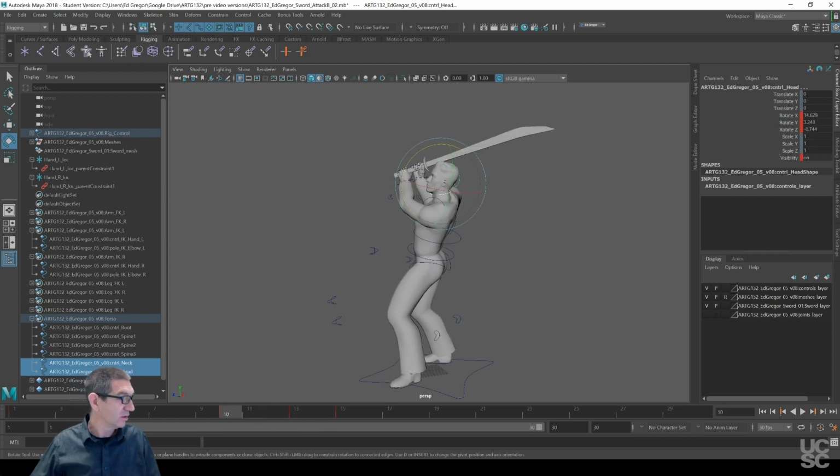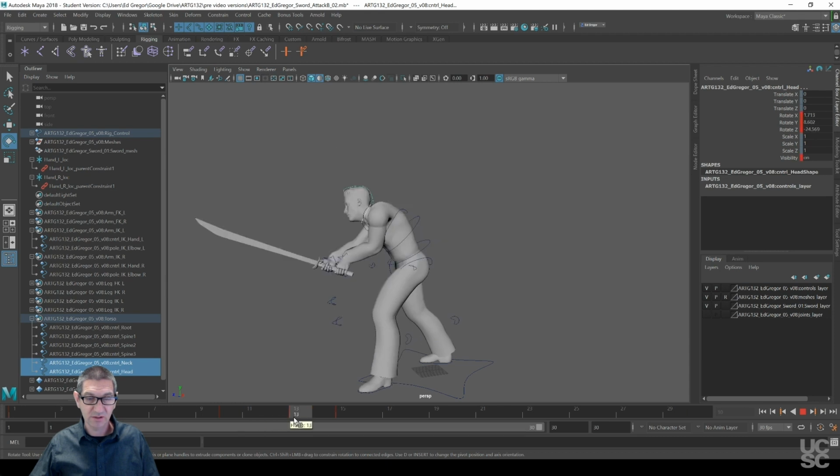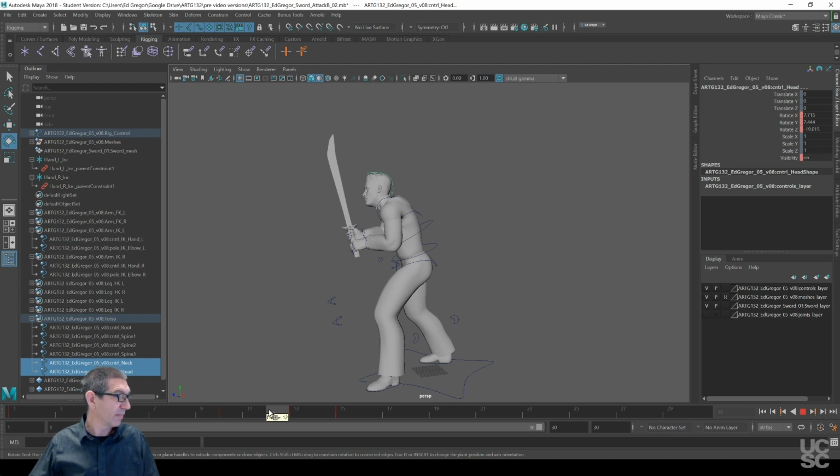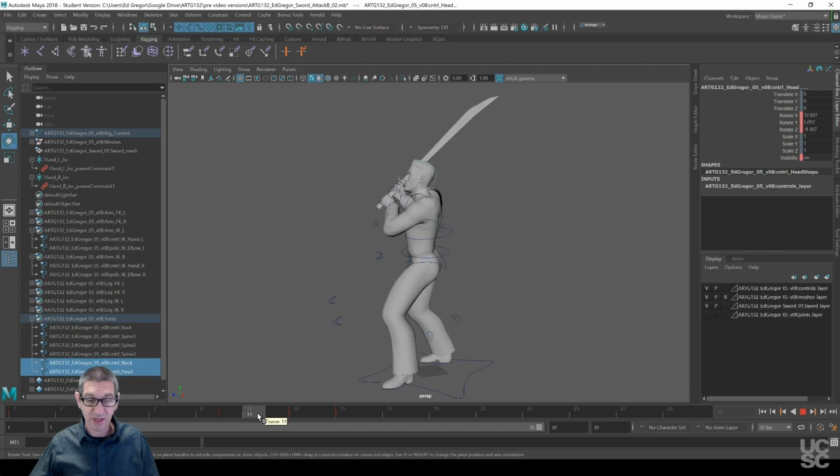Okay, so the next one is the breakdown from anticipation to strike. So here's anticipation, it ends here, to strike. As we're coming down here, we just want to make sure that we're following an arc with that sword. So let's see where we'll do this. Select the control, translate the sword, and also we're going to do the foot to make it feel like the boot's coming up, doing a step.